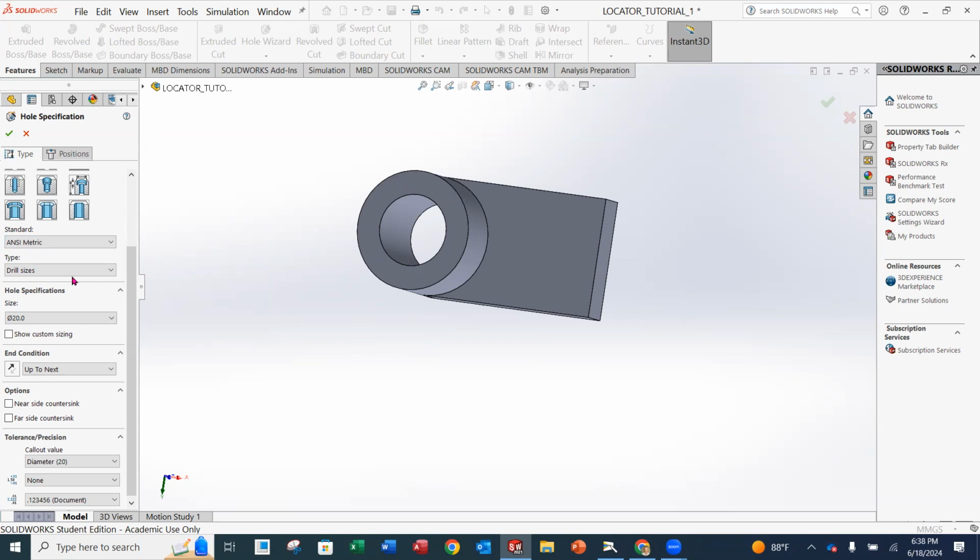All right. Now what we're going to do is we want to specify the hole. So if I arrow down here, these are going to be all of the millimeter increment standard drill sizes. All right. And we want to pick 20 millimeters. Now that takes care of specifying the hole size.